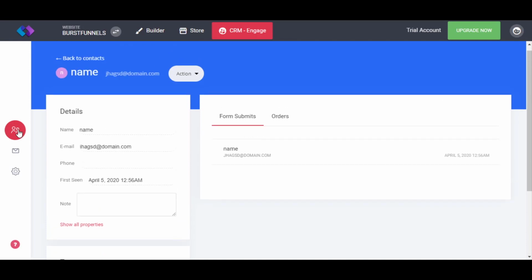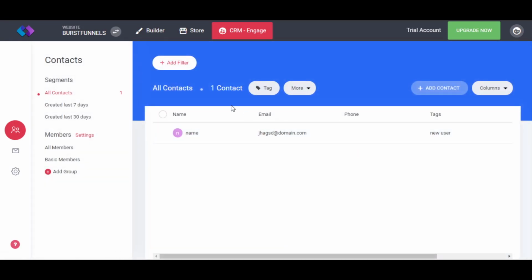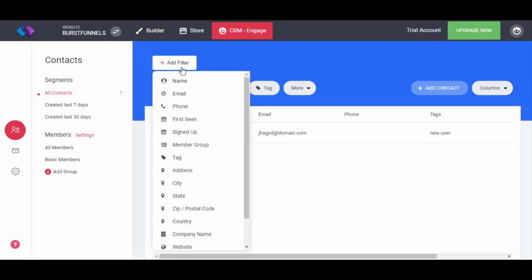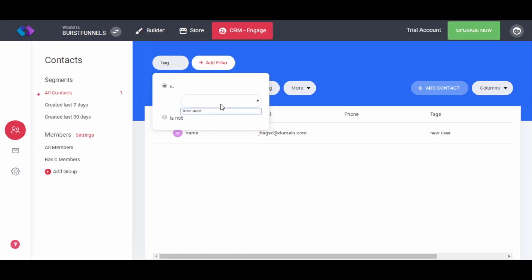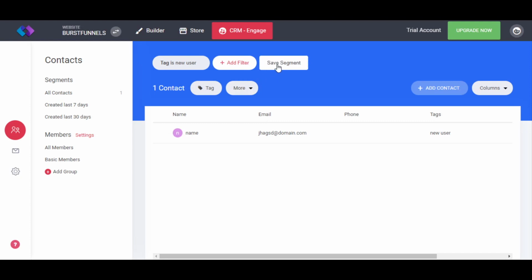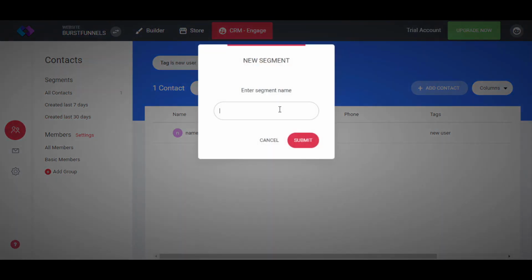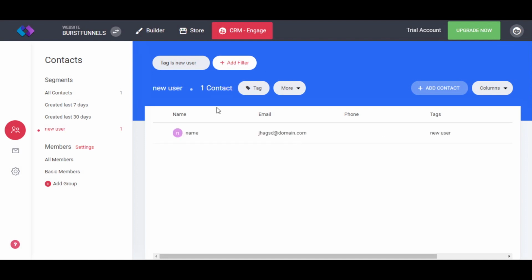In this section, you can obviously see all the contacts that you have generated. You can add different filters, such as, let's say, filter all the people who are part of the new user tag, which is this person. And you can create different tags like this, and you can also save this as a segment. So let's say we want to have a whole segment shown here of all the new users. Just add new user as a name, or whatever you wish to call this segment, and just submit it. Now we have created this new segment, and it's an easy and quick way to filter by that. So you don't have to filter every time.